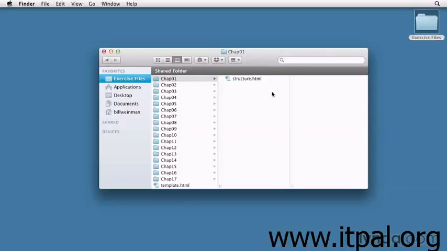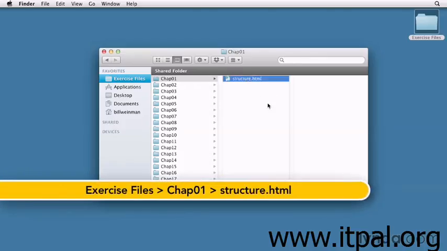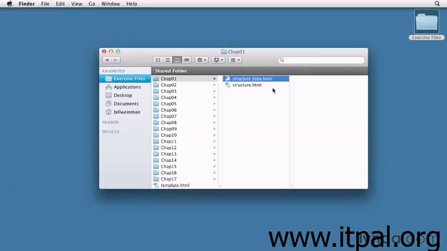A complete HTML document has several important parts. Let's take a look at what some of them are. I'll start by making a working copy of structure.html here. I'm pressing Command-C and Command-V on this Mac. You would use Control-C and Control-V on a PC.